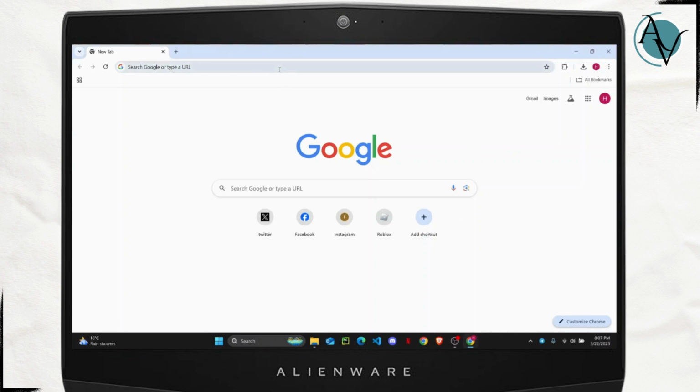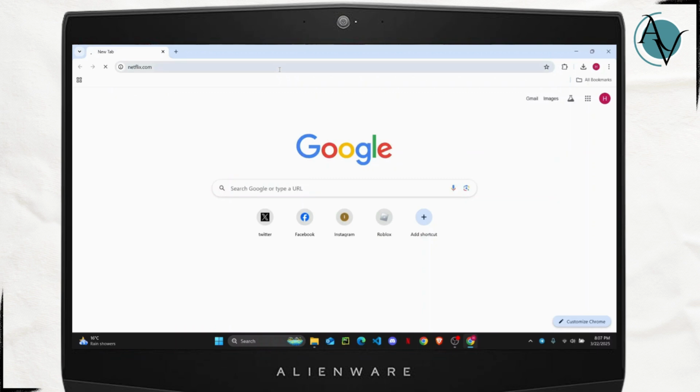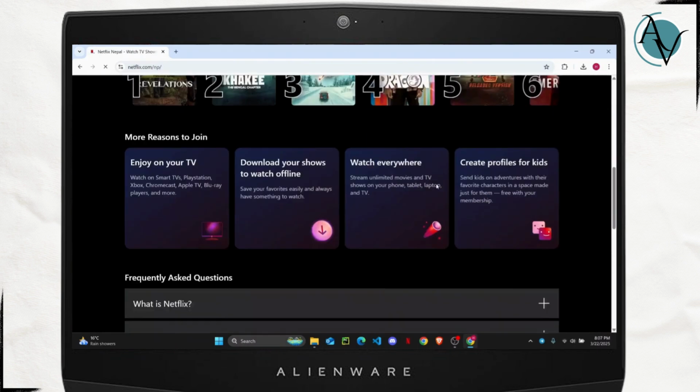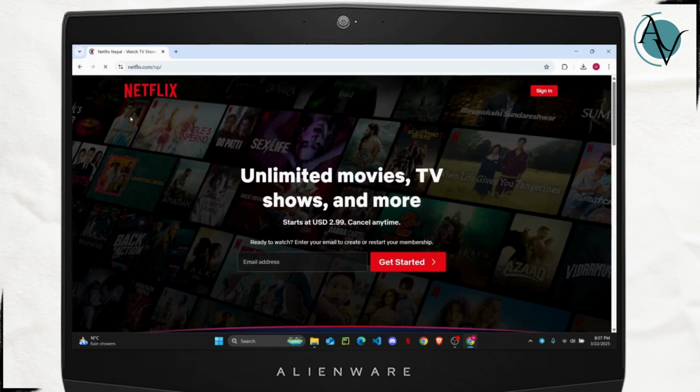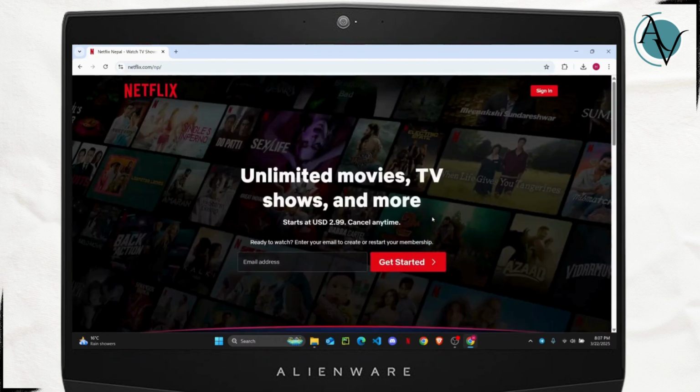Now on your browser, you're going to have to go ahead and search for netflix.com and hit enter. It will direct you to the Netflix official website. So here, once you land on the official site, to get started, you can enter your email address here and click on get started if you are new. And if you already have an account, you can click on the sign in option at the top right corner. Click on it.